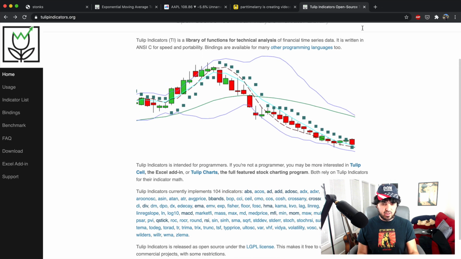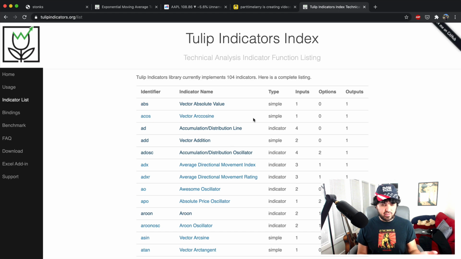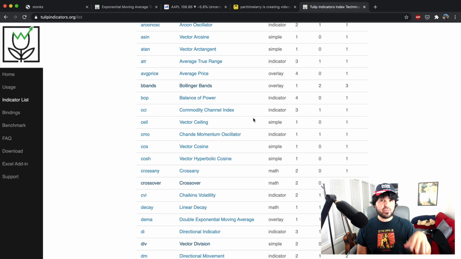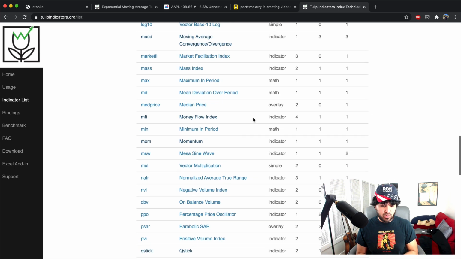It looks like it has 104 indicators, and there's a big indicator list here. So you can scroll down depending on which indicators you're interested in. It may or may not have that indicator as part of the library.